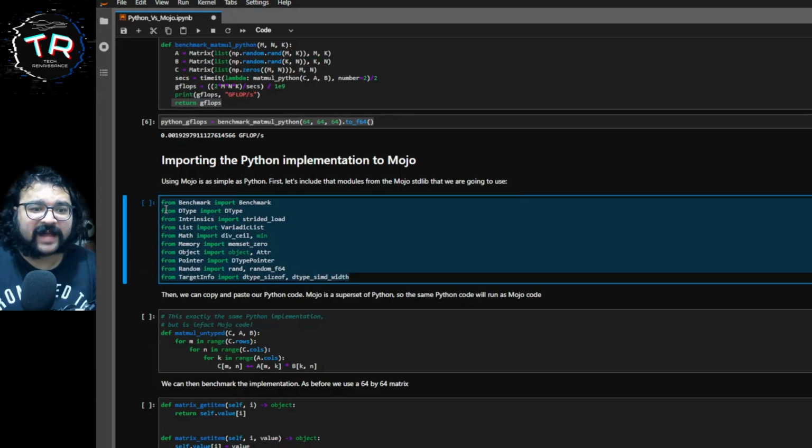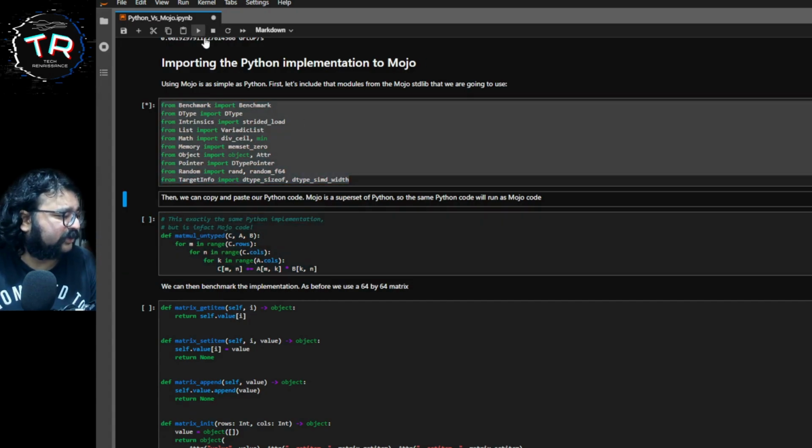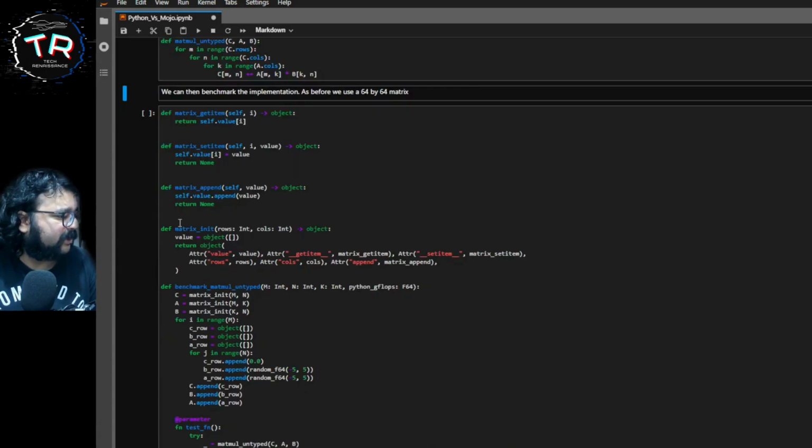Here we are importing several packages. I won't go into the details here at this moment, but I will address this in my Mojo series that is coming up that I haven't officially announced yet, but you can expect an announcement soon. So we just copy and paste the Python code here. So let's go ahead and import these packages and then run the Python code. So now we benchmark the implementation.